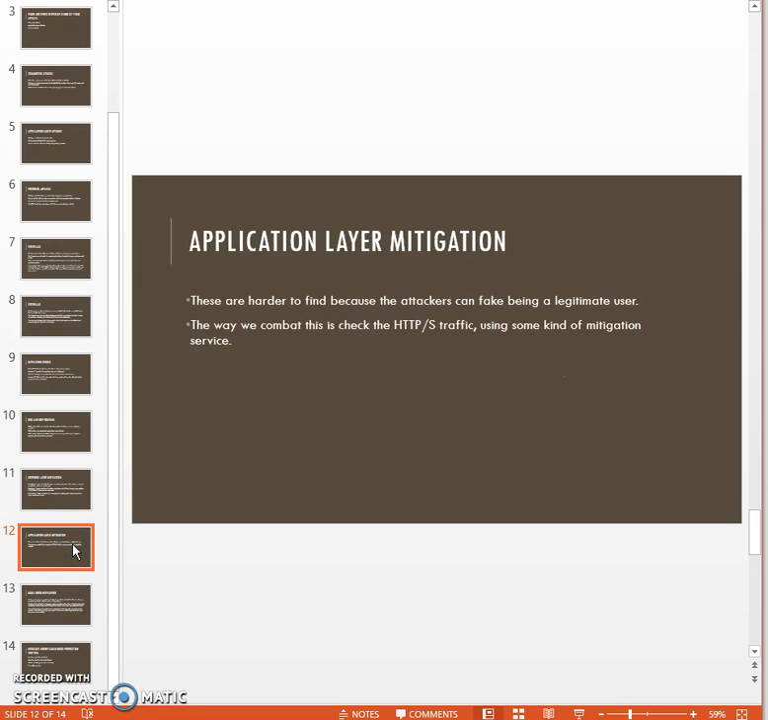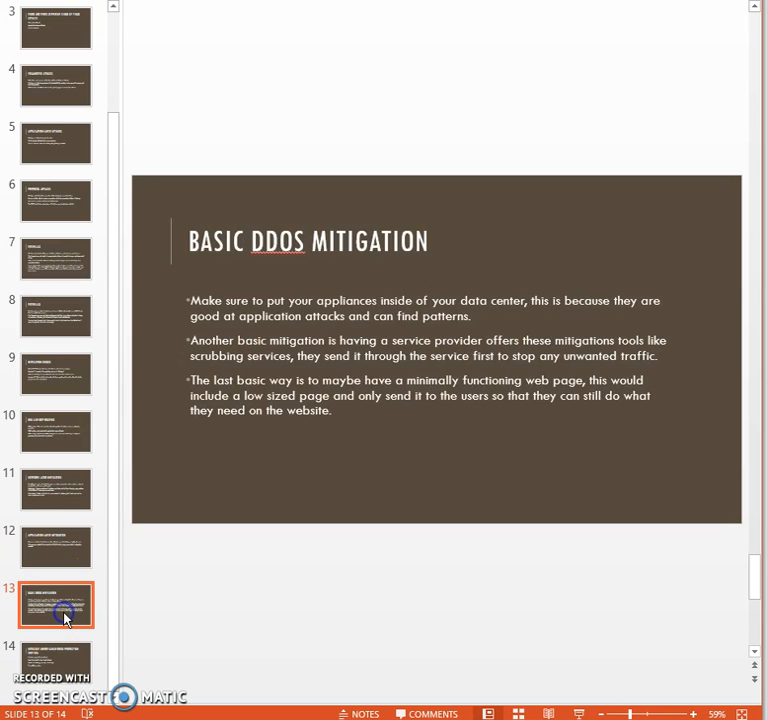So then we have application layer mitigation. These attacks are hard to find because they can fake being a legitimate user. The way we can combat this is to check the HTTPS traffic using some kind of mitigation service. And we'll get into the mitigation service, because that's what we're going to honestly be using. These are just things that we need to know as a company because we need to understand it.